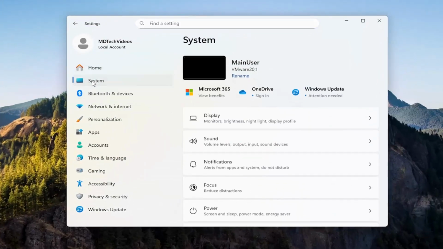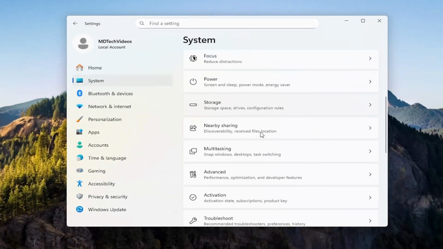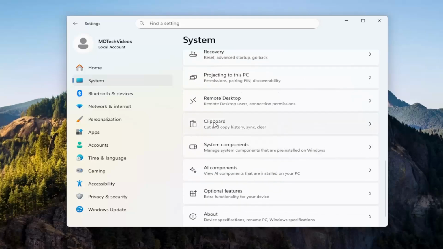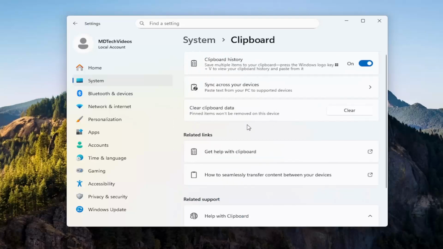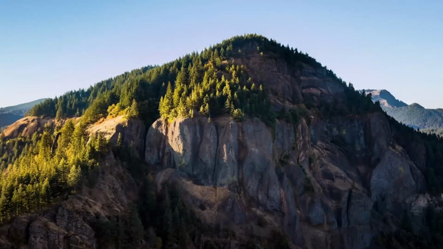On the left panel, select system, and then on the right side, you want to scroll down and select where it says clipboard. And then there should be an item that says clear clipboard data at the top. Select clear, and that's what you have to do. So pretty straightforward process, guys.